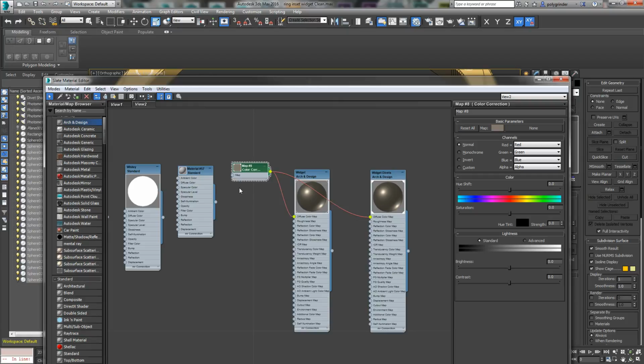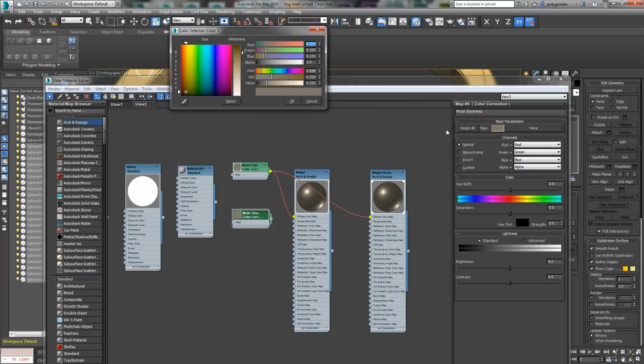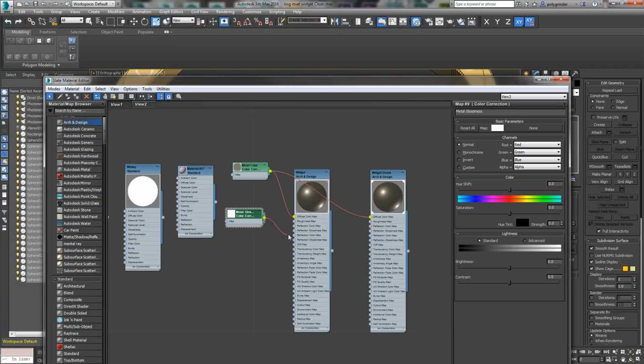And I'm going to do a similar thing here, and I'm just going to hold down my shift key, and I'm going to copy this node. Okay, let's label this one. This is our metal color. Okay, and this is going to be our metal glossiness. Okay, and so this needs to be white initially, and then we're going to plug this into our glossiness setting.